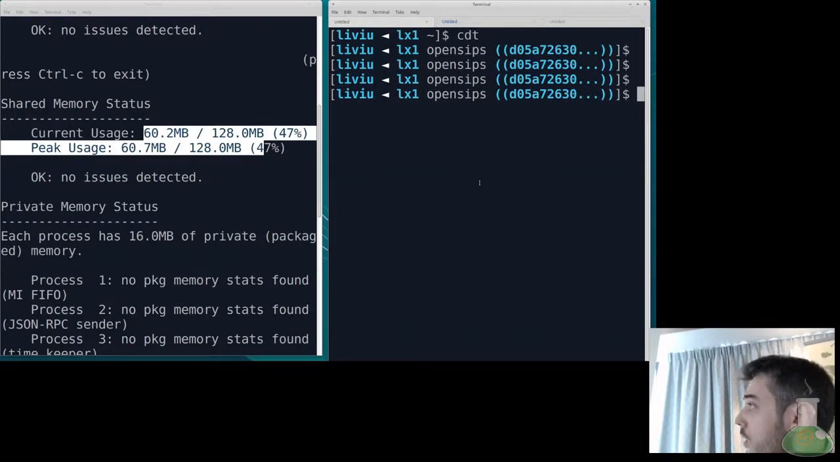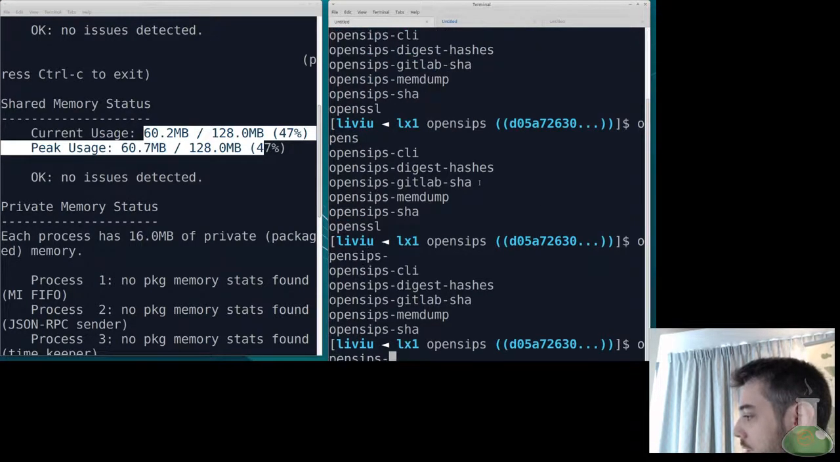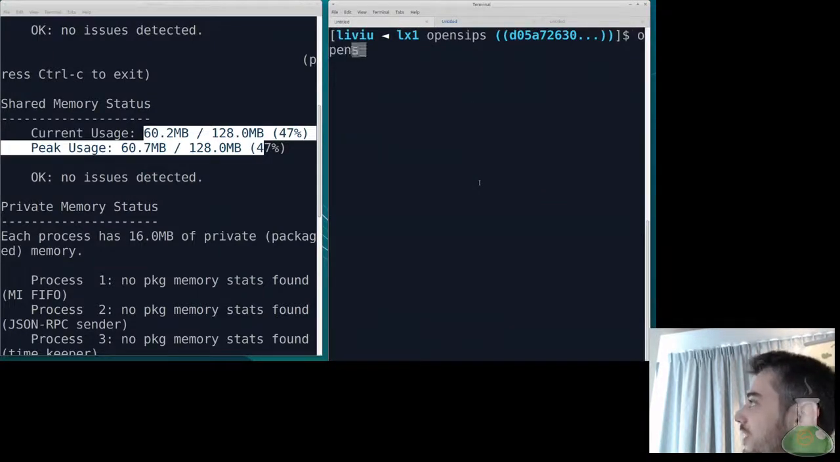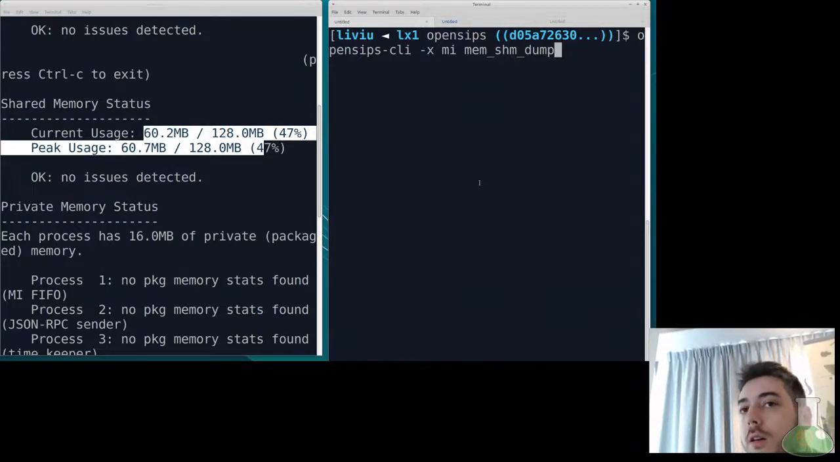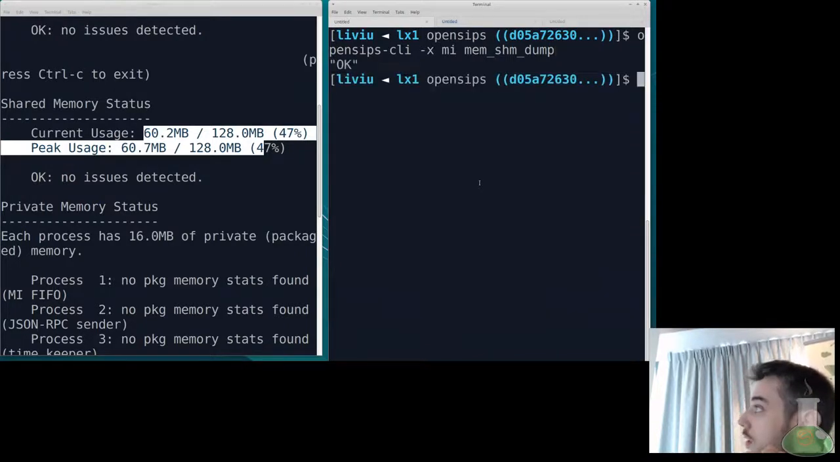Basically, what we will do is you just have to do this. So we're going to use the CLI, and this time in quick command mode, so dash X is execute, and we're going to use the MI module, and we're going to pick the mem shm dump command. What this does is give us a full log of all the currently allocated lines, or all specific allocations of shared memory of all the code in OpenSIPS.